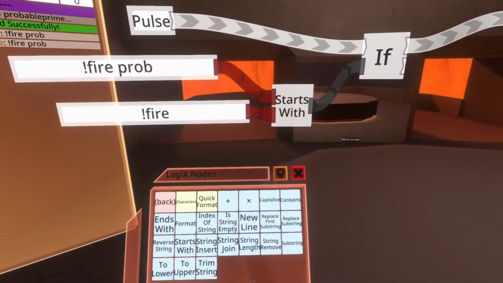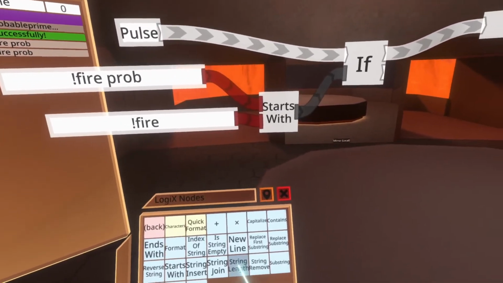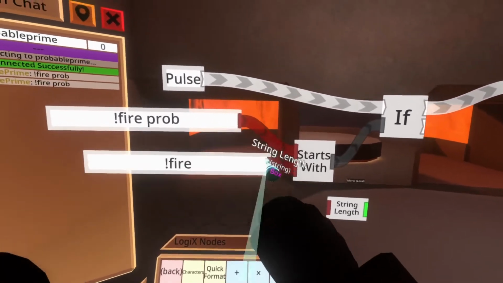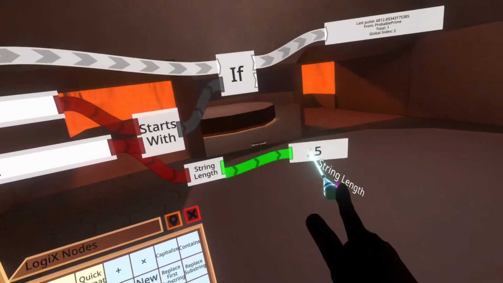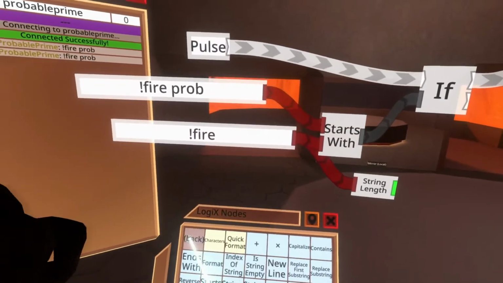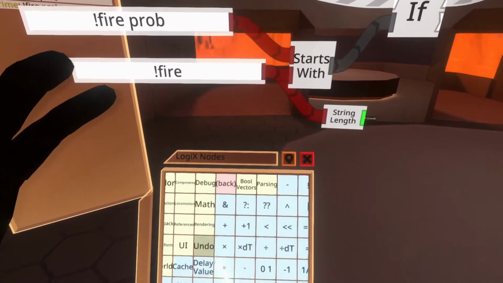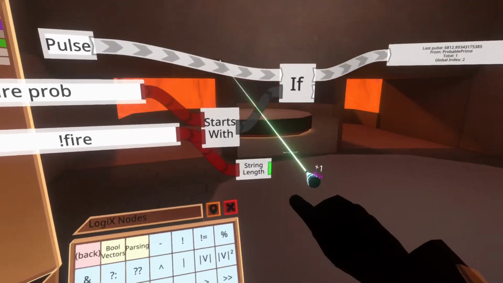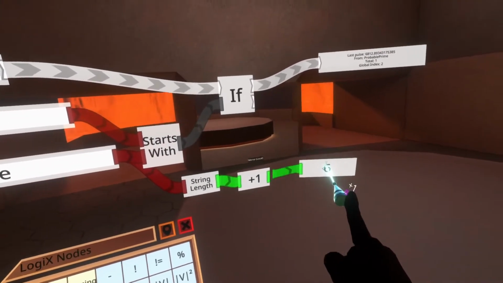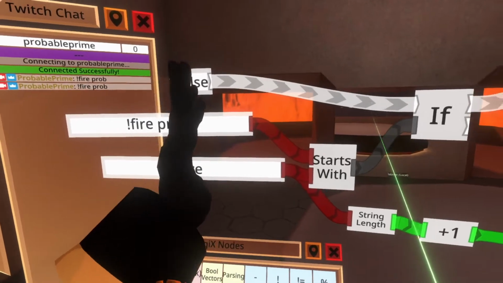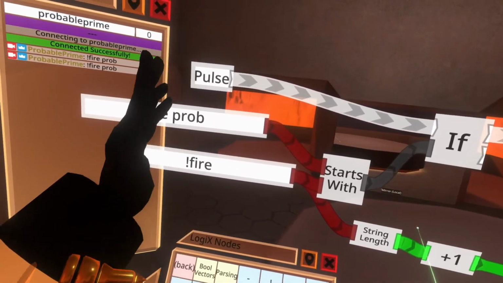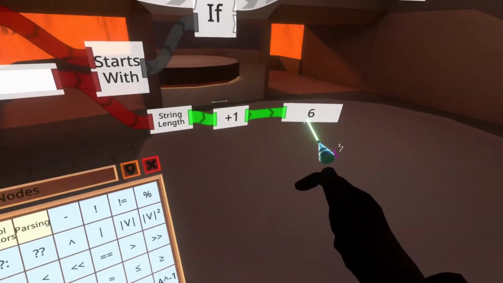The easiest way to do that is to first of all get the length of our command. We use string length for that. That'll get the length of !fire, so in this case, that's 5. And then we need to add 1 to that, and that covers the space. We can use operators and +1 for that, which will get us 6. So we know that everything after 6 is just my username. It's just prob. We've included the space there.